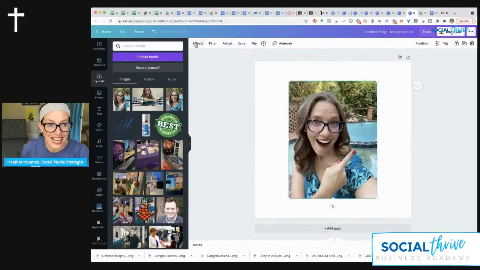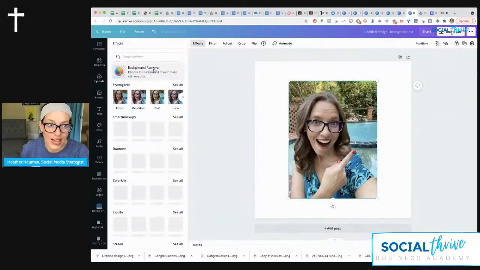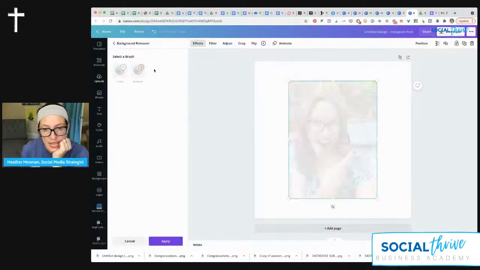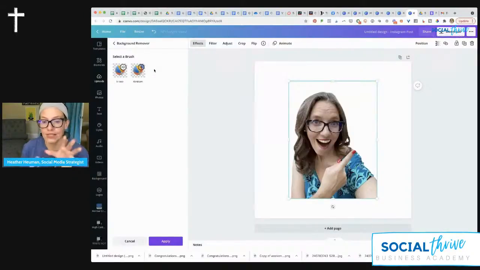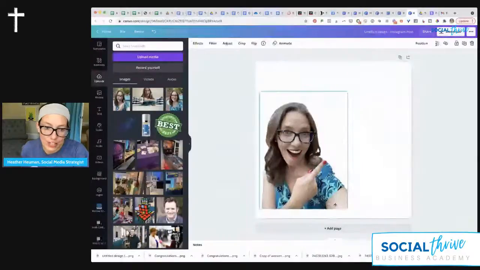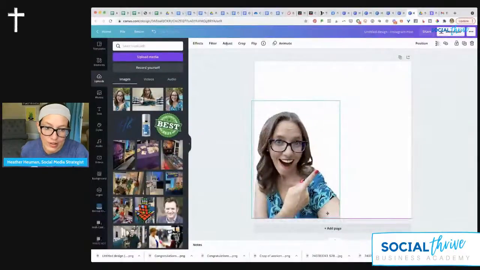If I do the exact same thing and I click effect and I click background remover, it is going to remove the pool. It's going to remove the trees. And the only thing that's going to be left is me. And so here I am. And the one thing I want to encourage you guys, it seems so small, but right here, the way my arm is, if I were to save it, and you could put it over here, right?